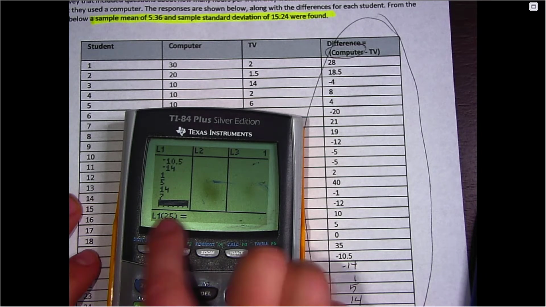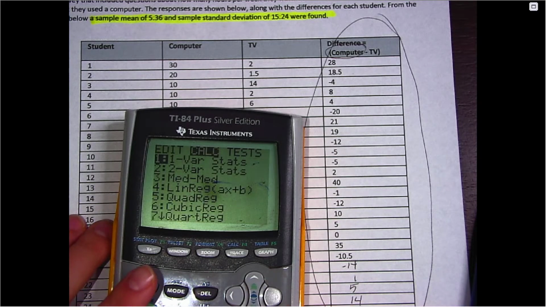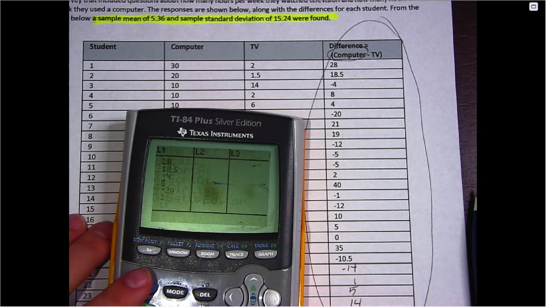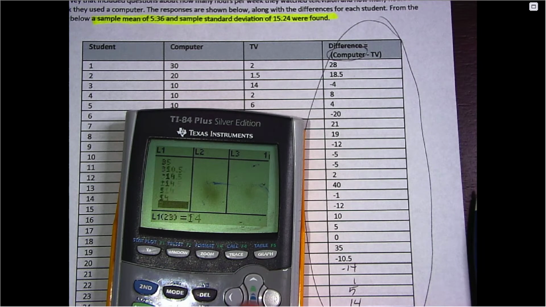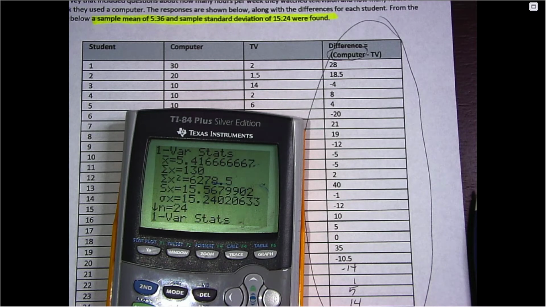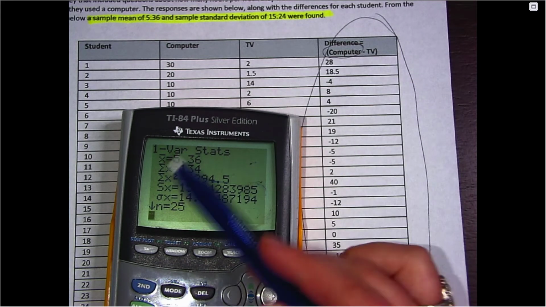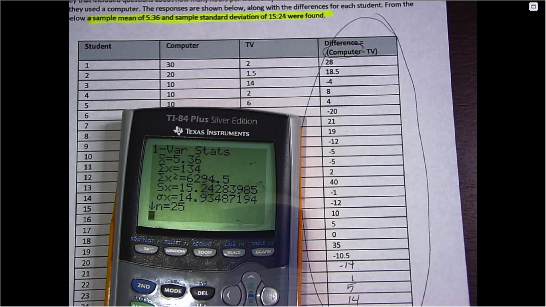Okay, so we have 25. I have this to verify my answers, so I'm not going to check it, but you always should check your work if you don't have anything to verify it by, in case you did something wrong. Okay, there it matches. Now, this says x bar and s and n because it doesn't know it's in the context of differences, but it's the exact same thing.